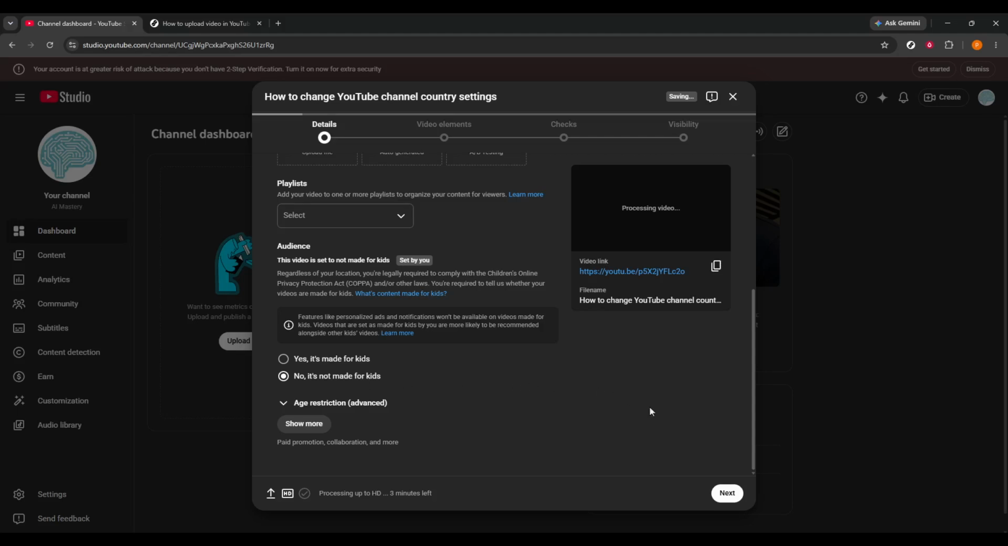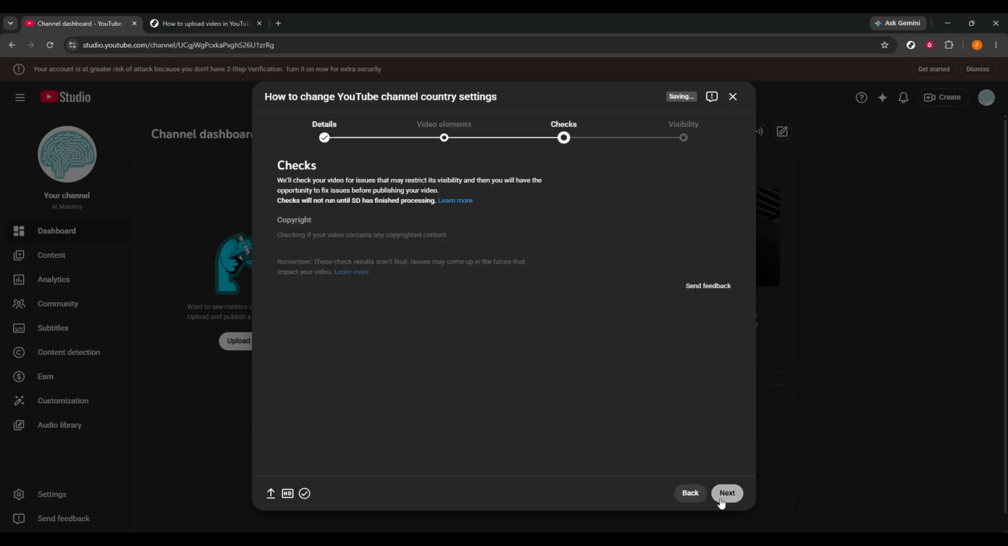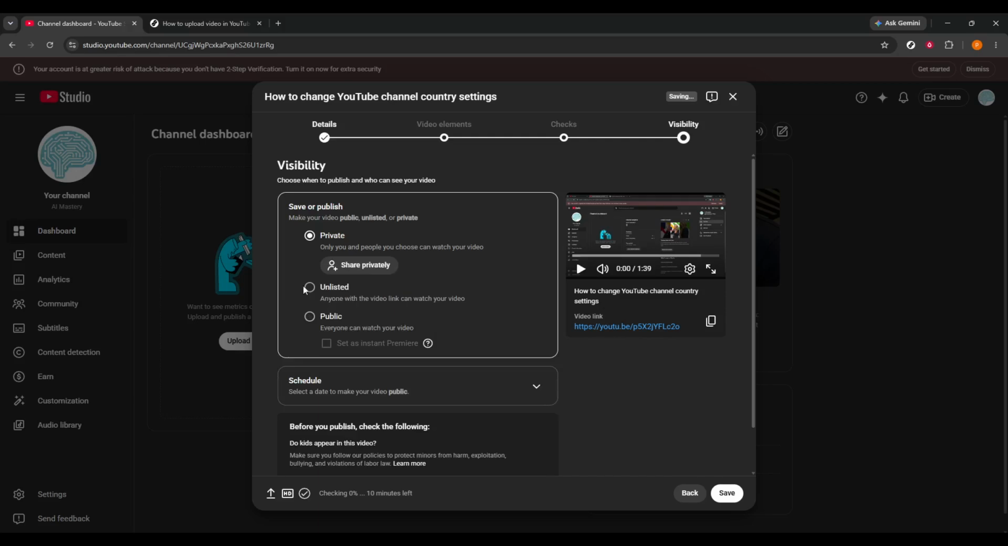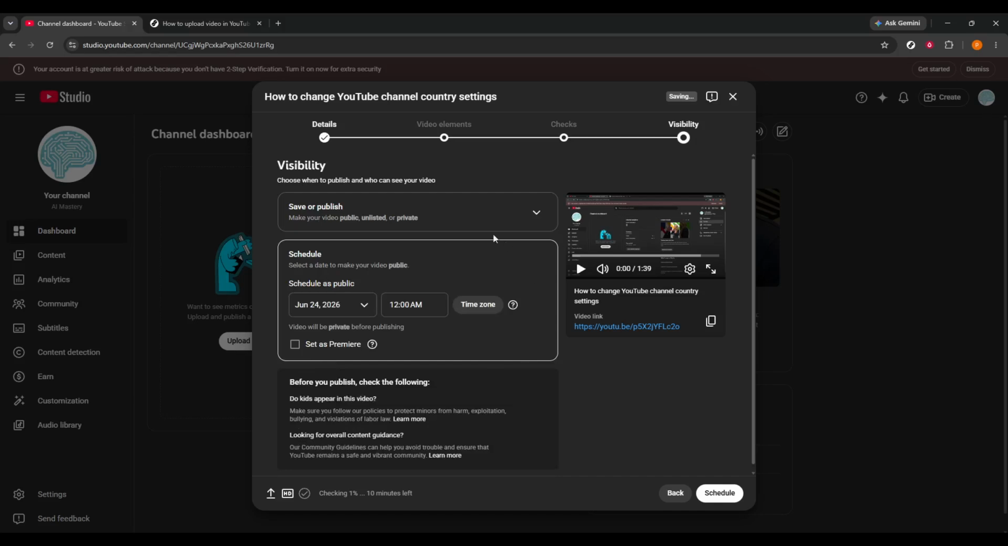Now, the visibility setting. This decides who sees your video and when. You have 3 options. Public means your video goes live immediately. Private means only you can see it. And unlisted means anyone with the link can watch, but it won't show up in search or on your channel. You can also schedule a specific date and time if you want to release it later. Pick the one that fits your plan.